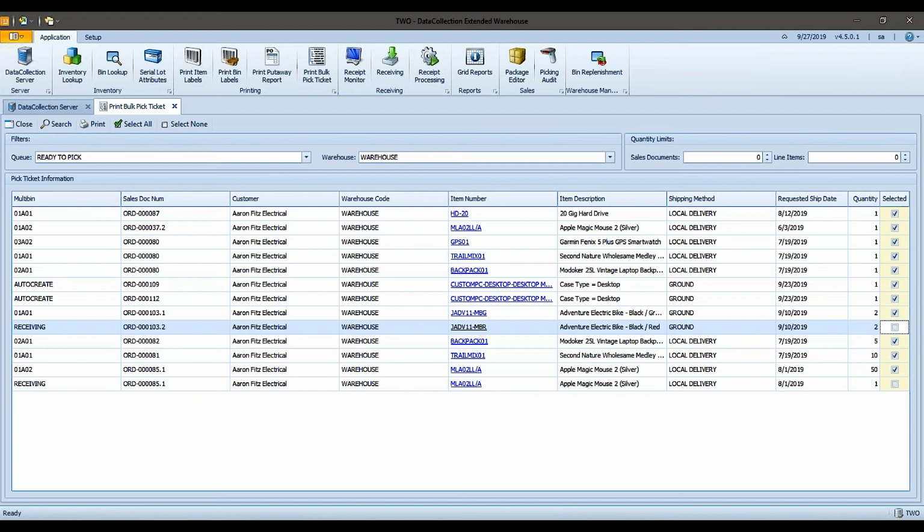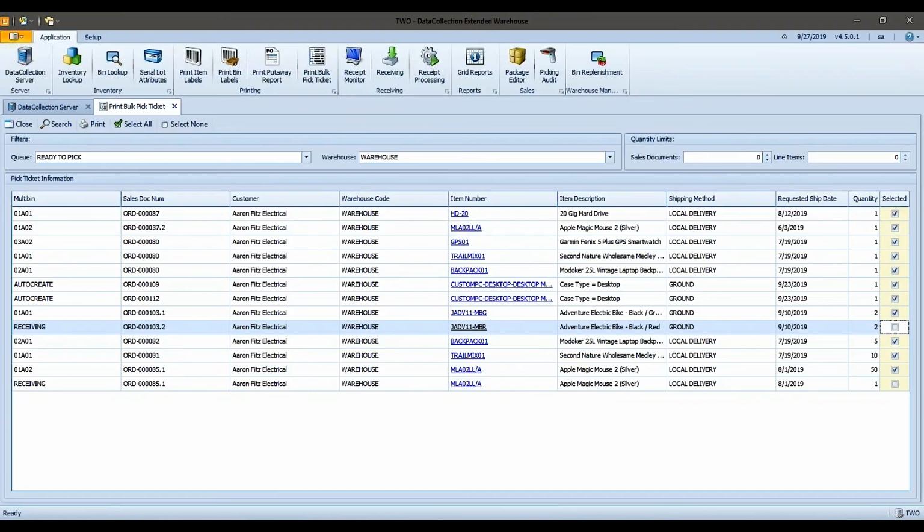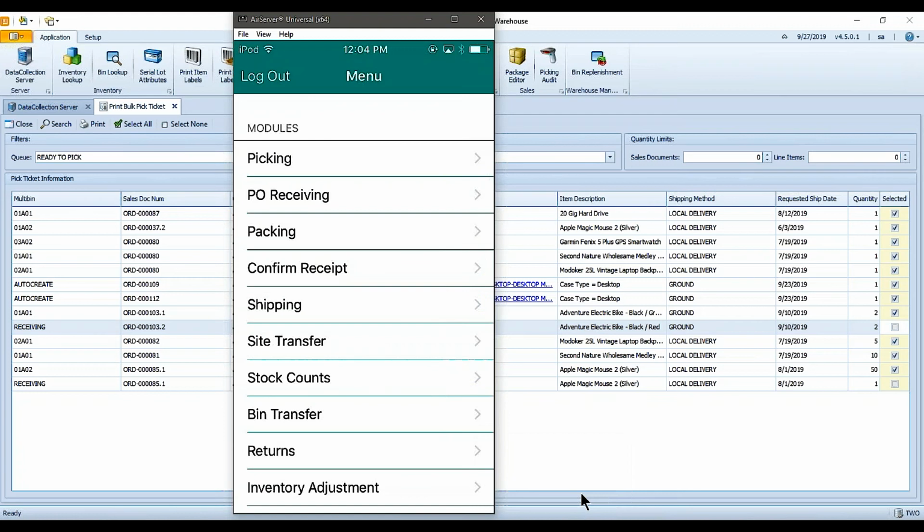So that's fulfillment with data collection. It's pretty quick and simple, which I suppose in a way is a good thing. It's not difficult to use on the mobile device. Whether it's an iOS device like this or an Android device, the interface looks the same. It's that familiar smartphone type interface that I think more and more people are comfortable with and accustomed to nowadays.